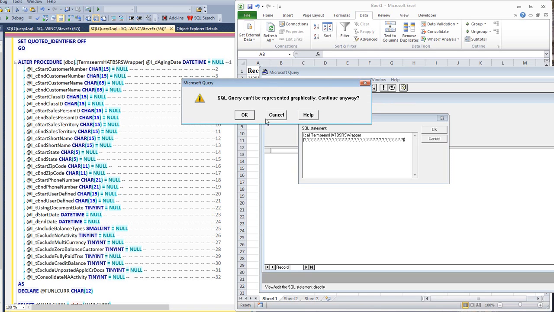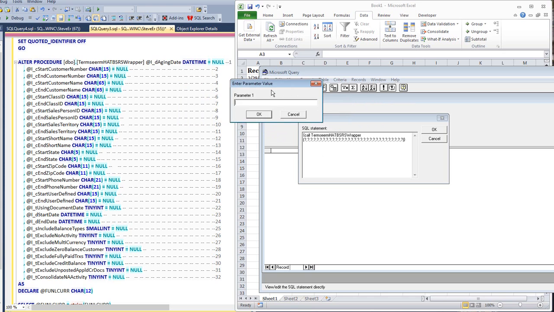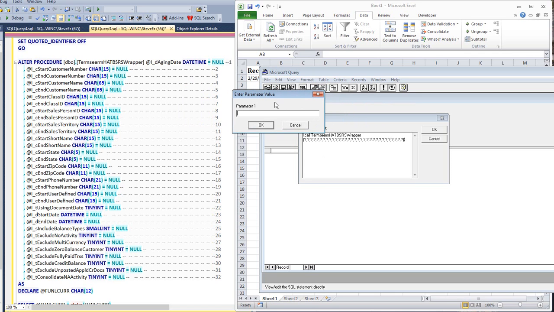You're just going to see that because it's not capable of pulling this kind of query together so that I can see it in a graphical form. That's fine. I don't care. Okay. Now, it's going to start with these. There's 32 of these. And we have to put in some parameter values just to make this work.